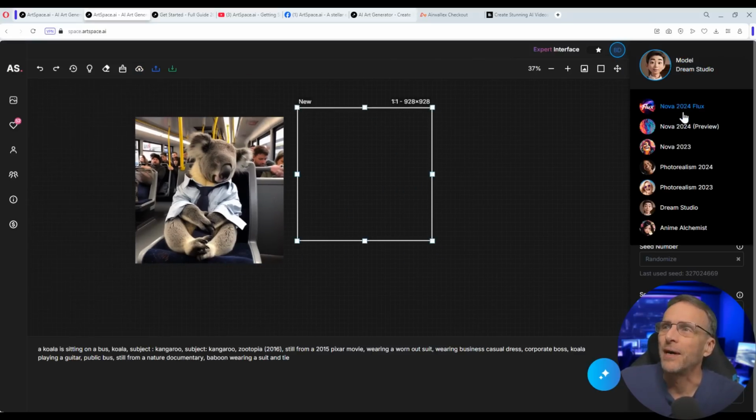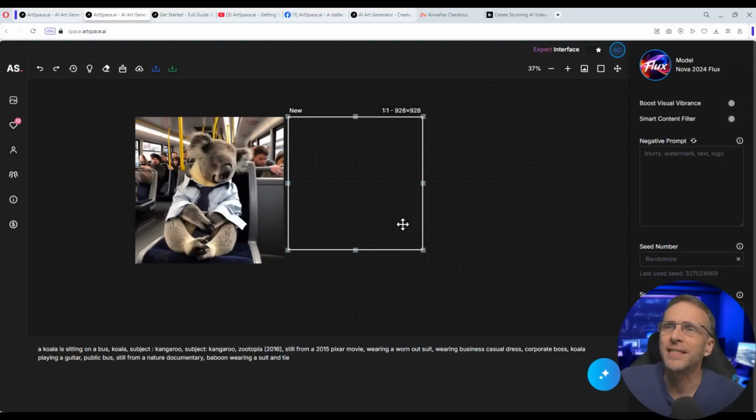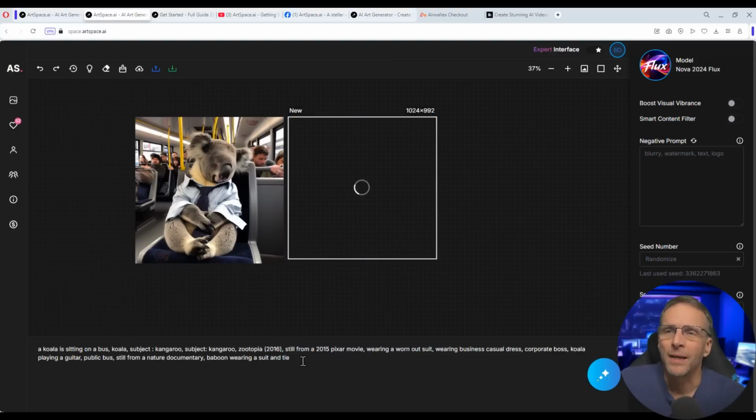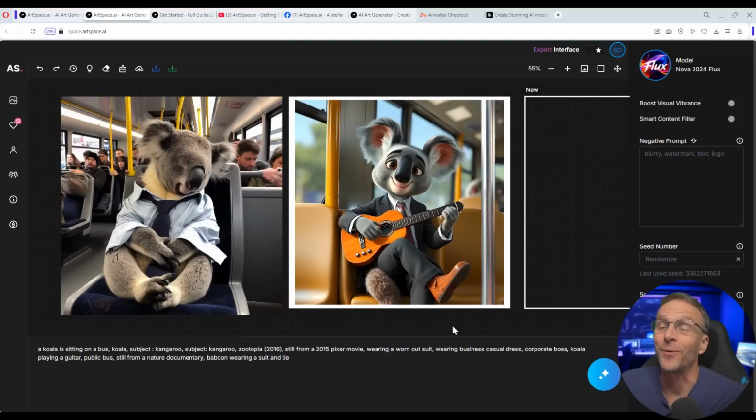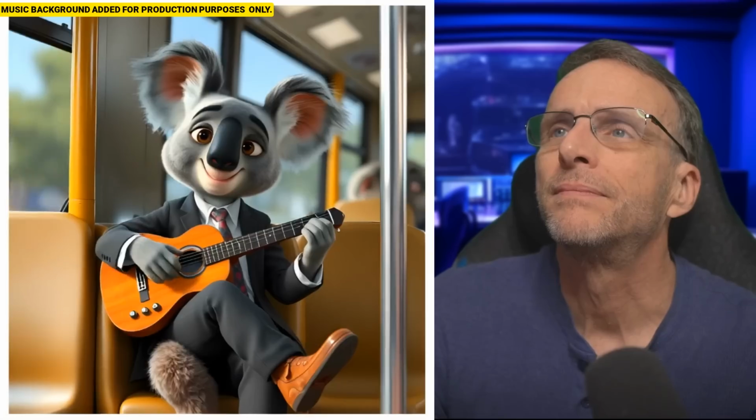I'm going to go to the Flux model because I like it the best and it's the most realistic. I'll go ahead and make this about the same size. We'll use this prompt and see what it does with this interpretation. So again, another entire spin on this thing that can give you some creative ideas. This would be hilariously fun to animate.